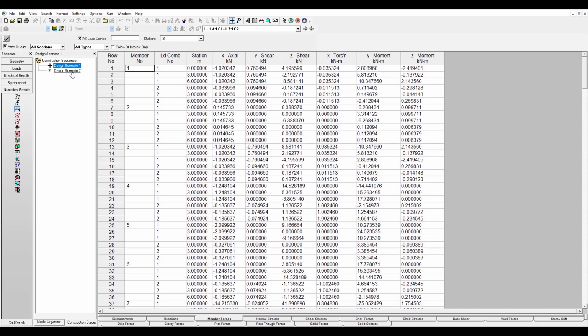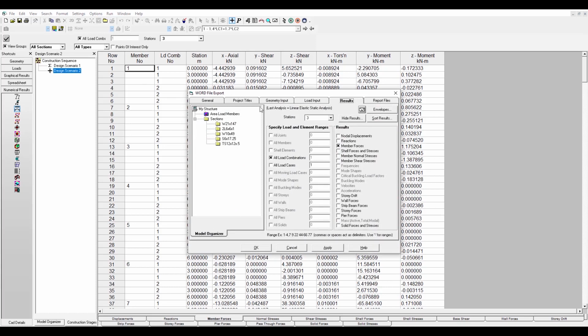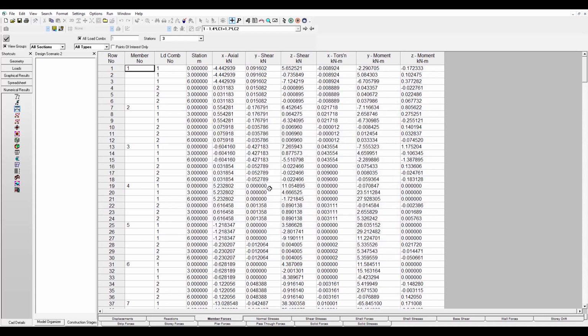But I also want to select design scenario number 2 and compare it against the previous list I created. So I add this to the same document, and I'm going to call it report number 2, just as it is. Same thing, I just want load combination number 1 results, the member forces. You could also bring other data if you would like to compare. For this case, we're just focusing on the force results.